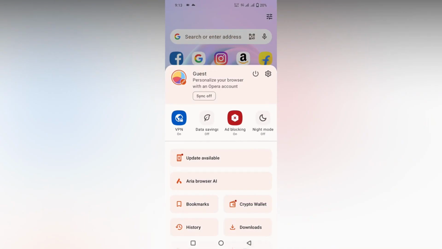This is how you use VPN on your Opera mobile browser. It's a default feature of the Opera mobile browser. You can just turn it off with a click.